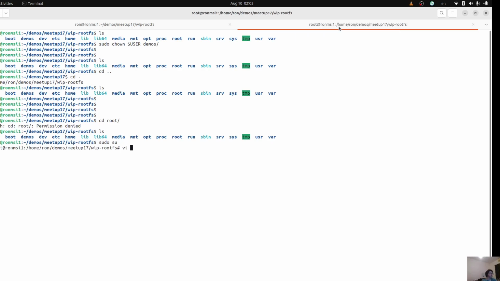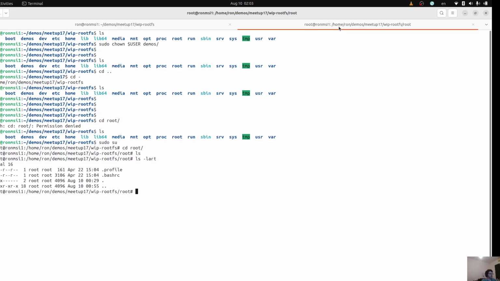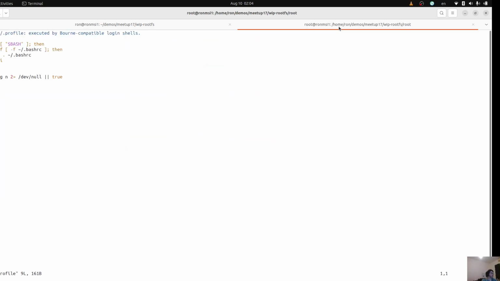I can do it either in profile or in bashrc, but let's go to root. Nothing was probably written here. So I'll go here and just mount these fellows, okay?